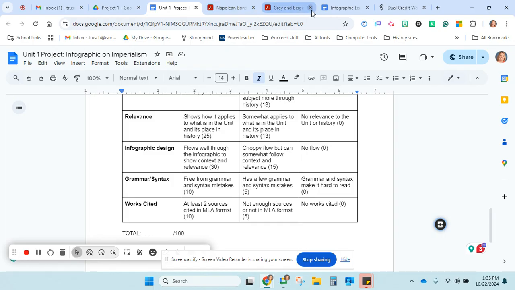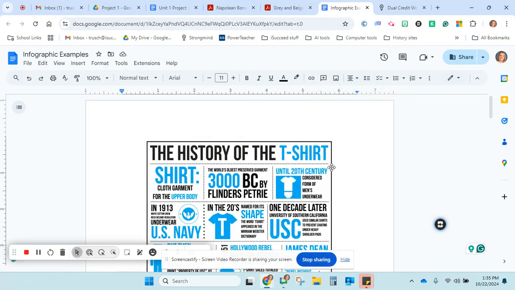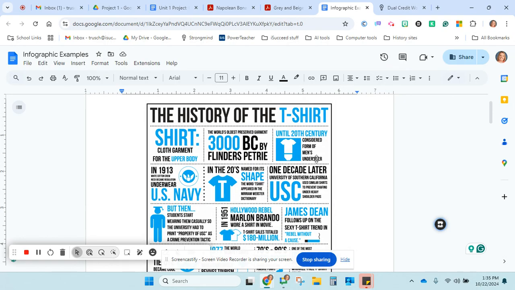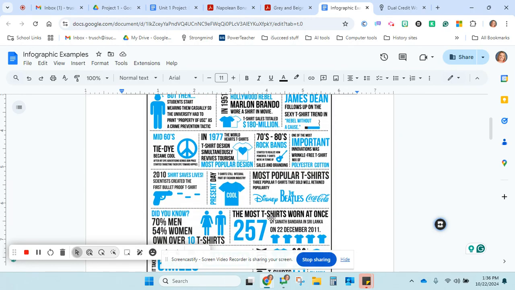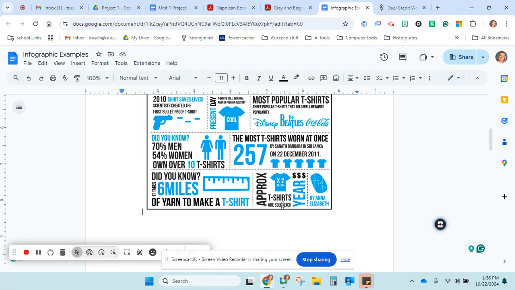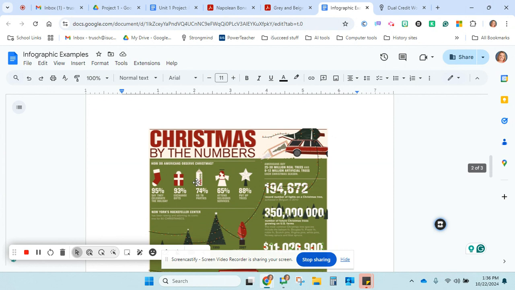Okay, so these are some examples that you're welcome to look at. These are just some that I got from the web, the history of the t-shirt, and you can see how this talks about the t-shirt in 1913, in the 20s, 1 decade later, but then, Hollywood, James Dean, mid-60s, 70s and 80s, all of that kind of stuff. So this one's kind of fun.